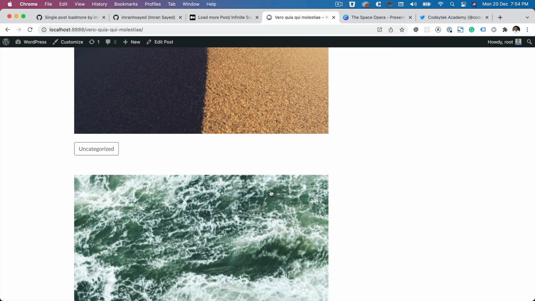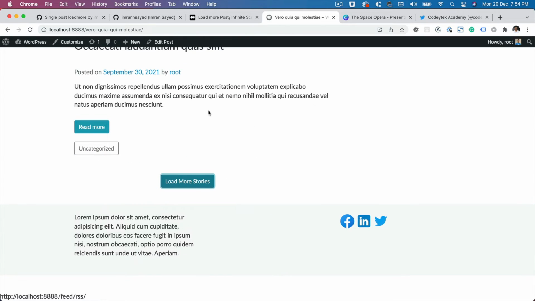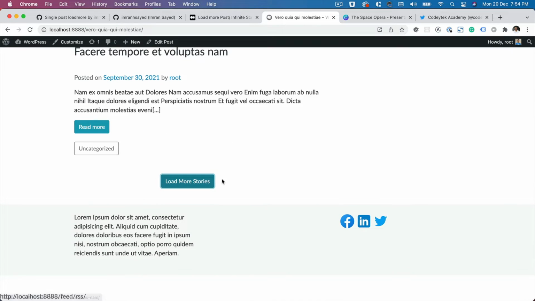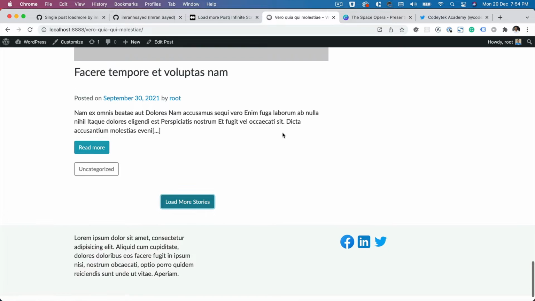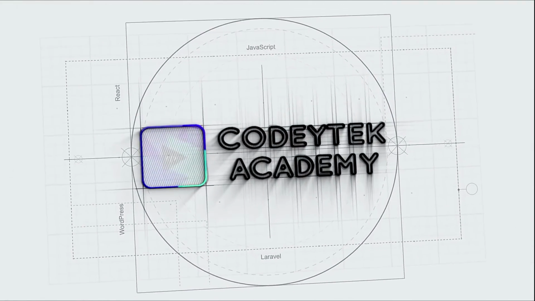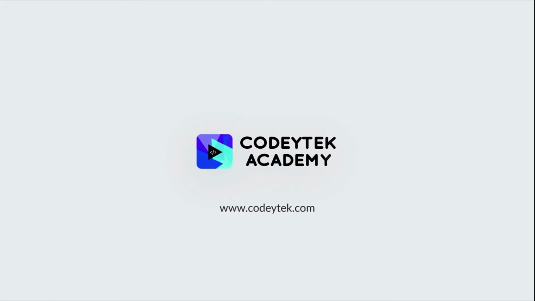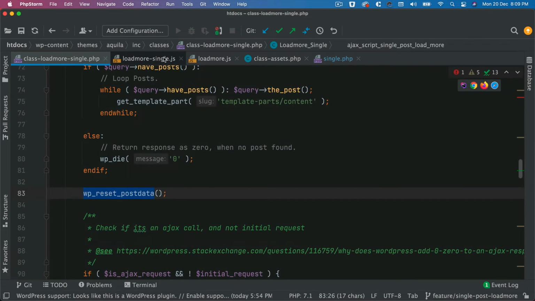In the previous video, we learned how to implement the Loadmore feature on a single post. And in this video, we're going to continue further, where I will explain how you're going to use the JavaScript to make the Ajax request to load more posts on the single post page. Let's go on to the JavaScript.